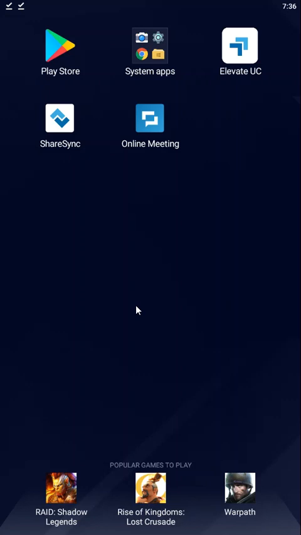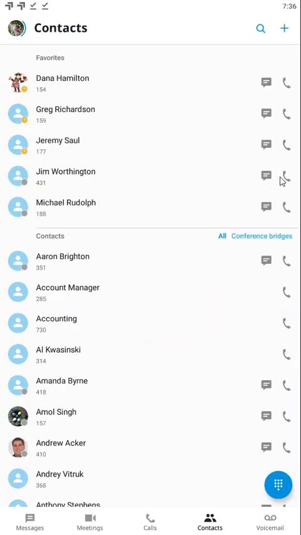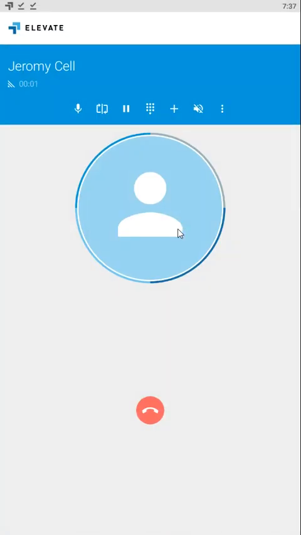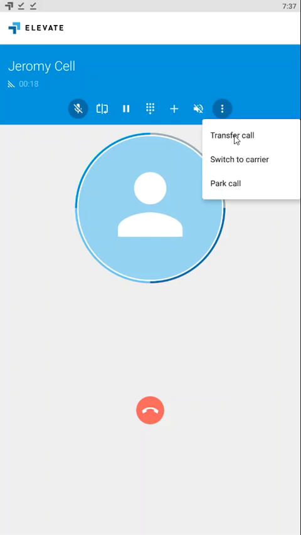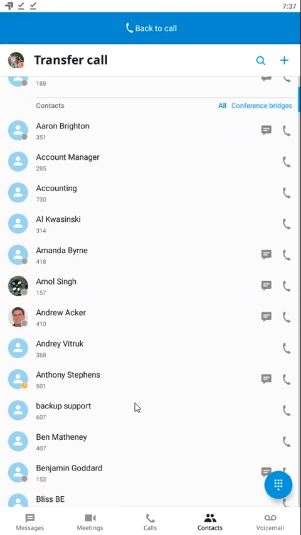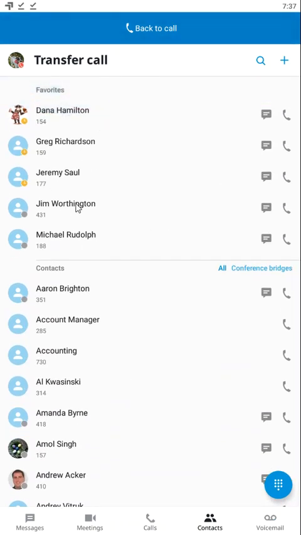So let's go ahead and get another call going here. Okay, I'll go ahead and mute myself here. Say this is an individual that called in and needs to get to another person. Well, you can most certainly transfer the call. Click on the ellipsis here, click on transfer call. It'll put the person on hold and pop up this option here. Now you can transfer it to pretty much anyone you want.